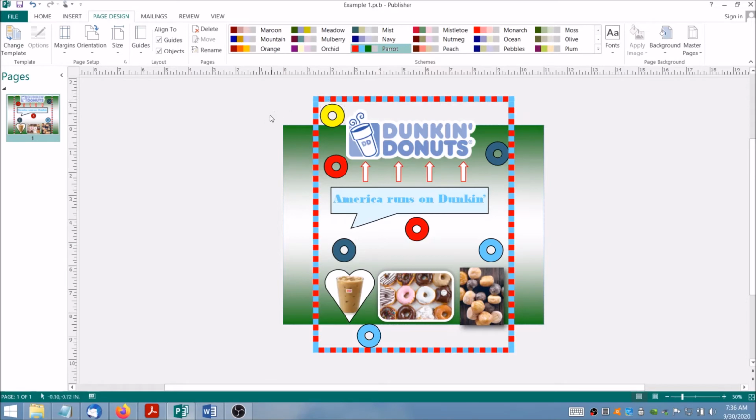But if you had already started a project, you'd have to resize things like the border and the shapes to account for this change in page orientation. So portrait is more vertical, landscape is more horizontal.